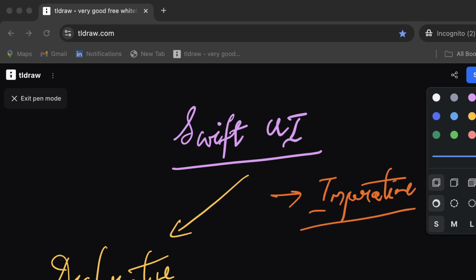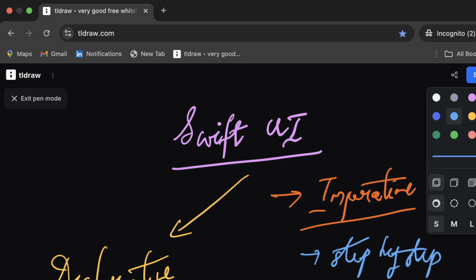Imperative is basically where you do a step-by-step explanation. Declarative is basically where you are giving a declaration, basically directives. Now instead we let SwiftUI move between the user interface layouts for us when the state changes.